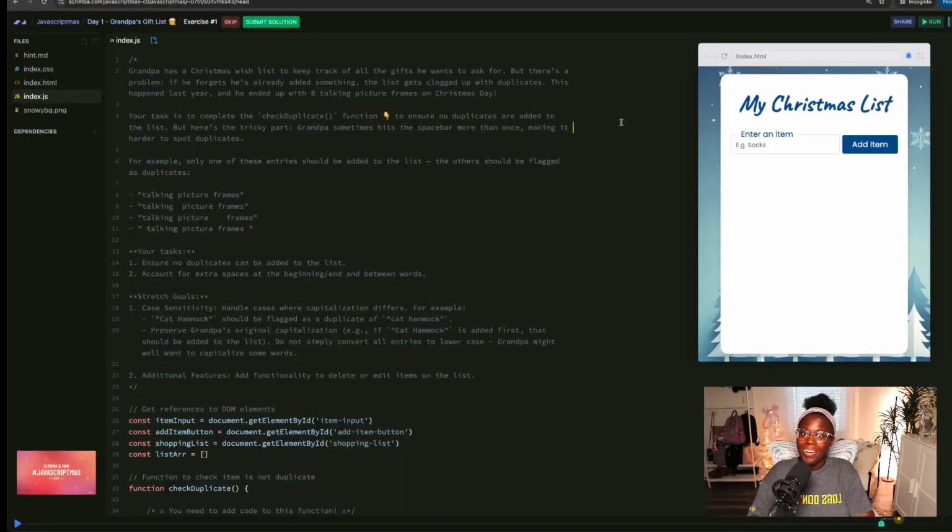So welcome to our first challenge where we are trying to help Grandpa with his Christmas wish list. I guess last year, Grandpa was able to add too many of the same item too many times because sometimes his thumb hits the spacebar quite a few times and it clogs up his list. So for instance, if we want to add socks, that should be one item, but maybe we've added a few too many spaces in between or at the end. We don't want socks to be added more than once.